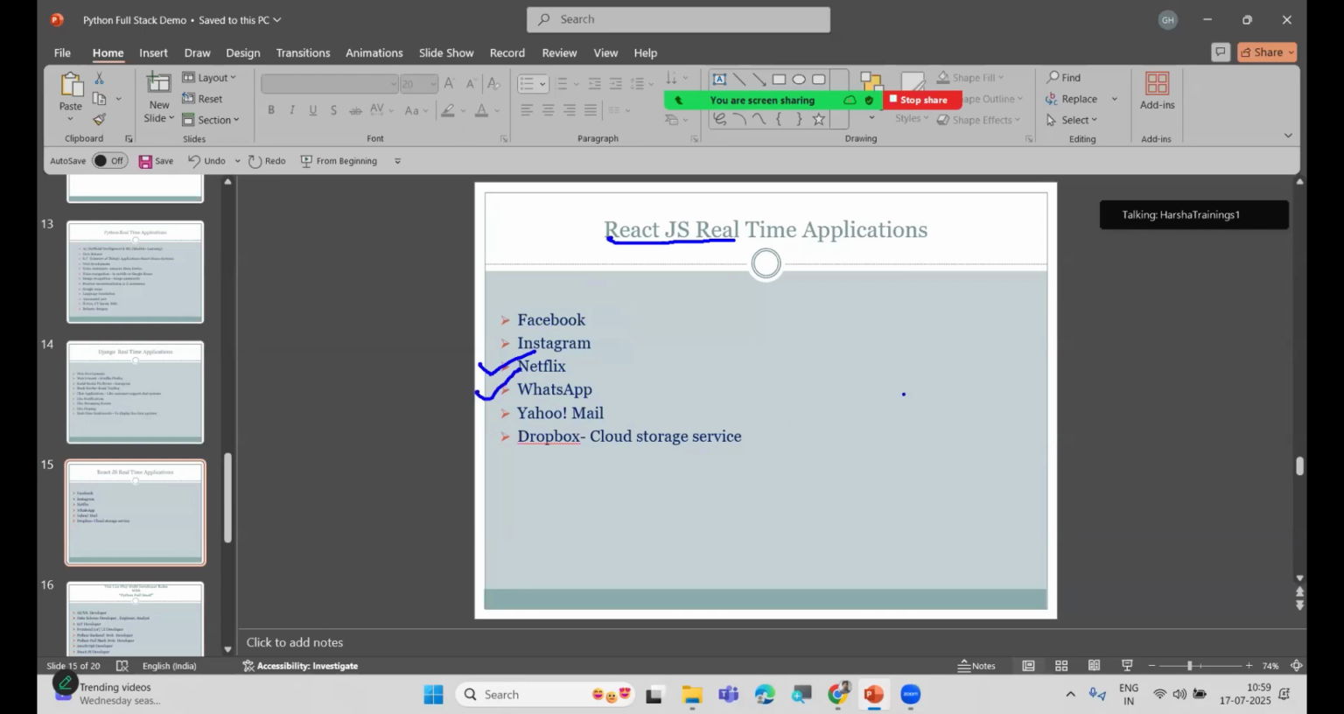Next, WhatsApp. Do you know WhatsApp? Yes, all these you are using daily, sir. WhatsApp, Netflix, Instagram, Facebook, all these we are using. All these applications are designed using Python related technologies only, like Python, Django, React.js. Next, Yahoo. Yahoo Mail we can also handle using React.js.